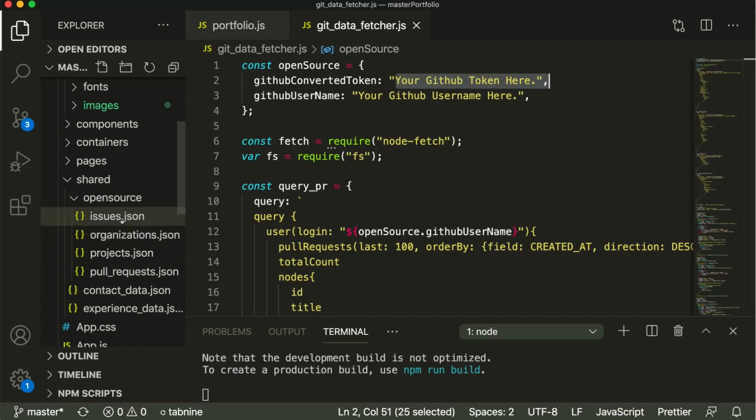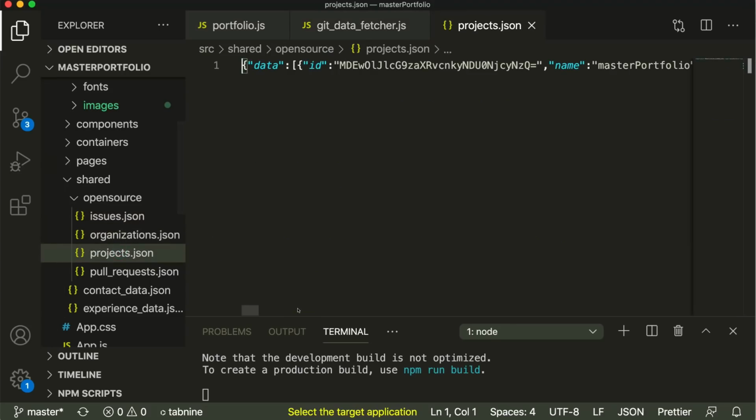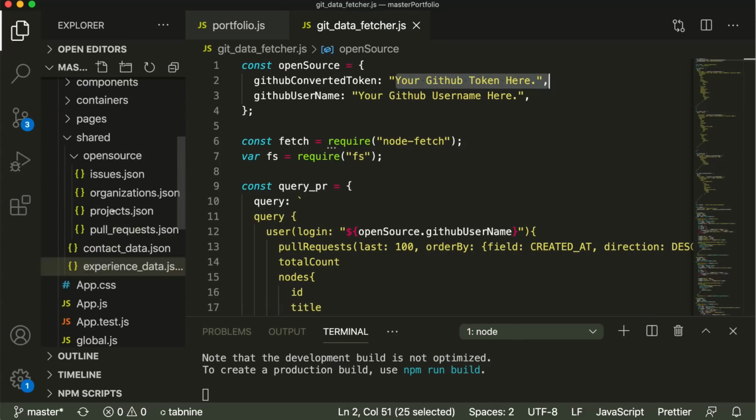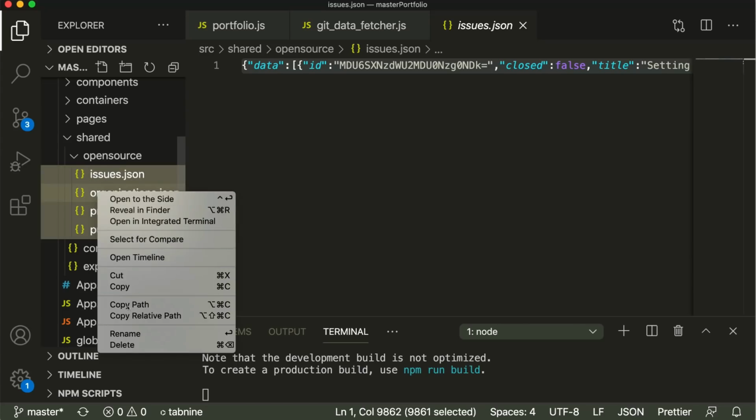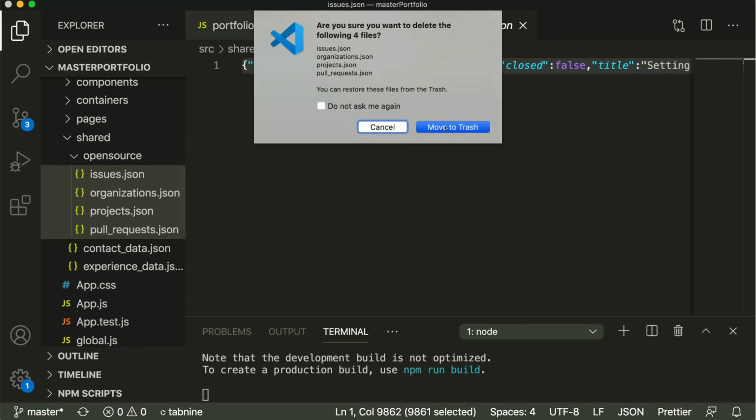If you want to take a look at any of those files, you can open any of them, and you can see that it is a JSON object, and it has information about all the projects that we have. But as of now, we want to download the data from scratch. So that's why I am removing these 4 files from our source.